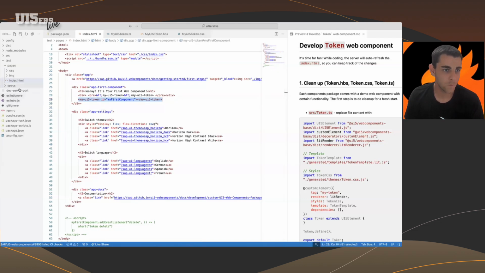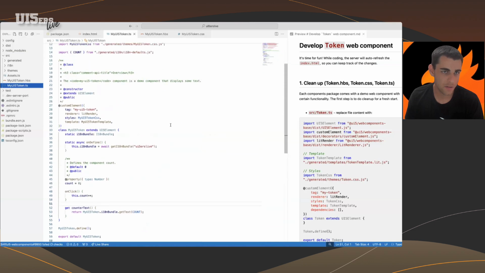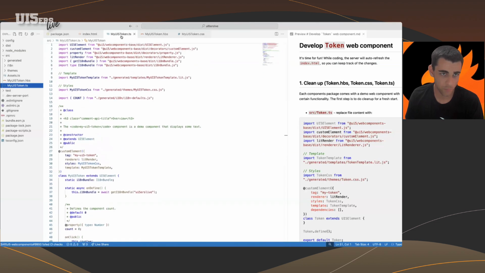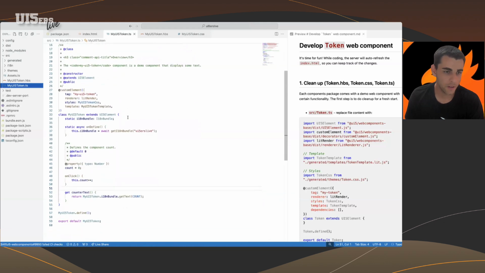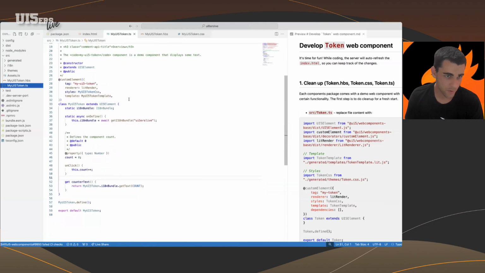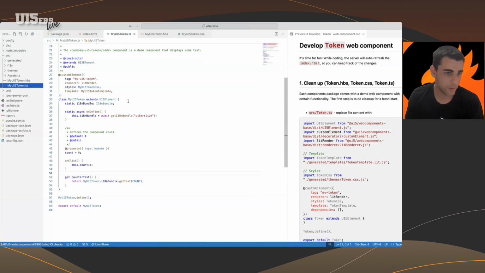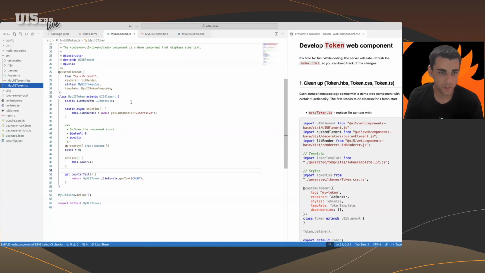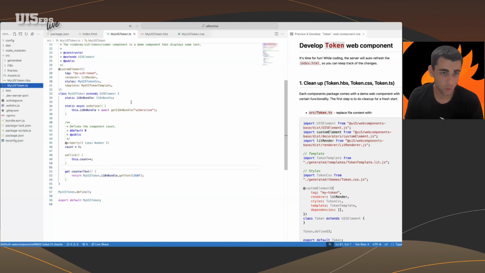And the most important development happens in the source folder. That's why I will focus on it. So we have three key files. One is the class, the generated MyUI5 token class. And you will notice that it's a TypeScript file, it's a TypeScript project, so we will benefit from all known TypeScript features, like static code checks, etc., to improve the dev experience and also the code quality.